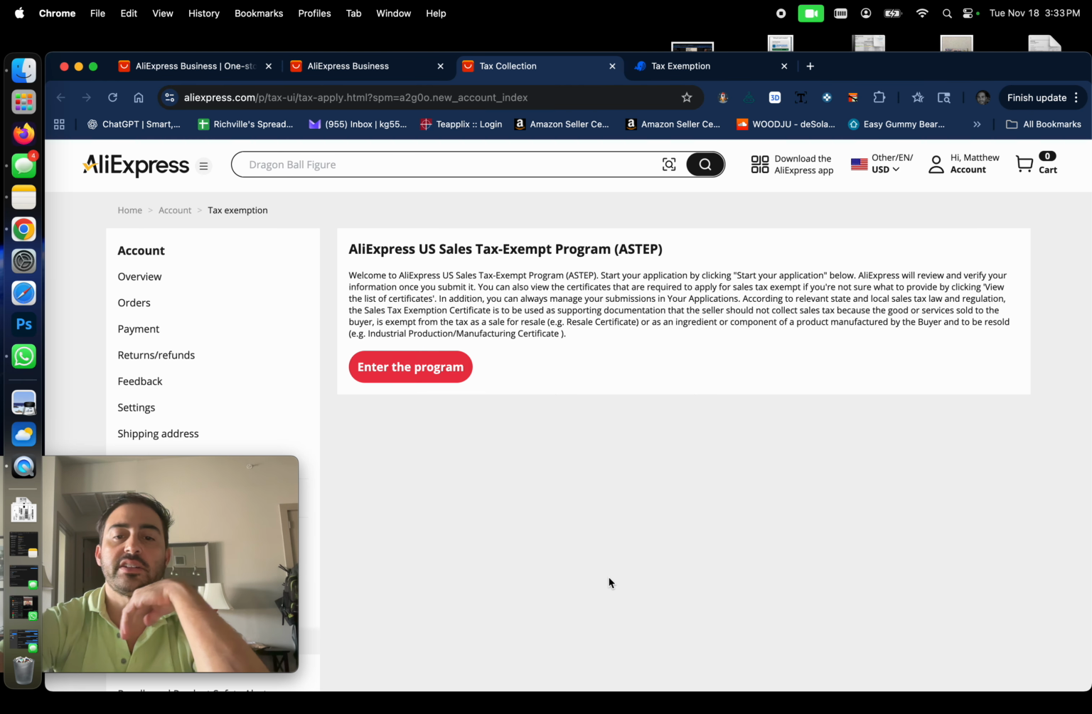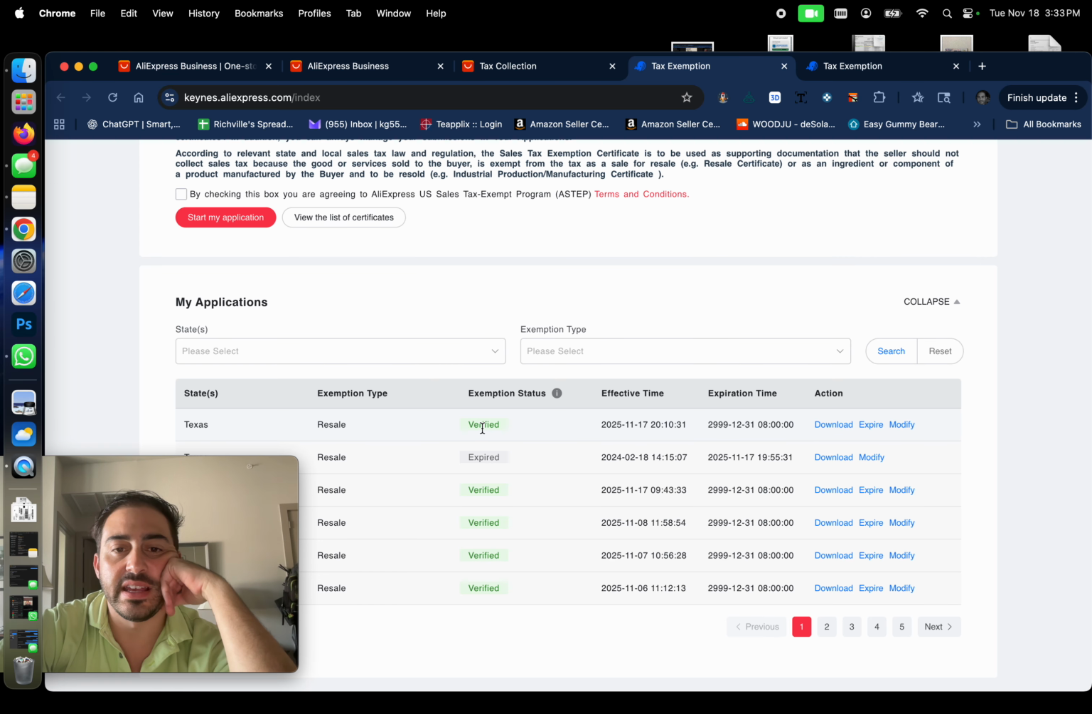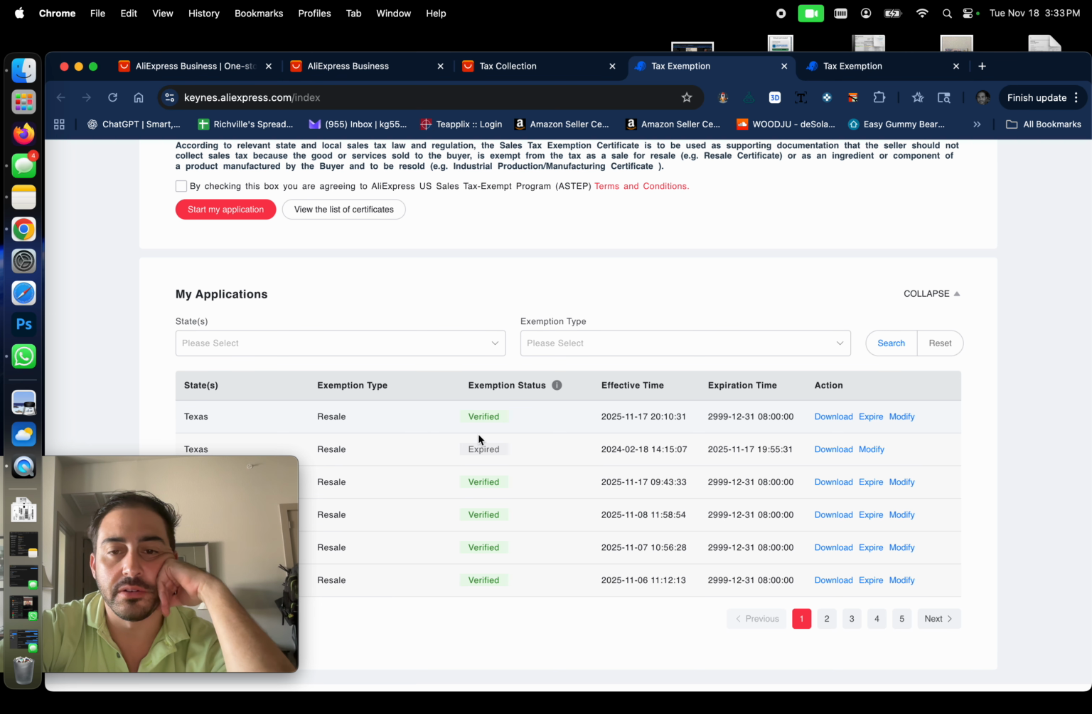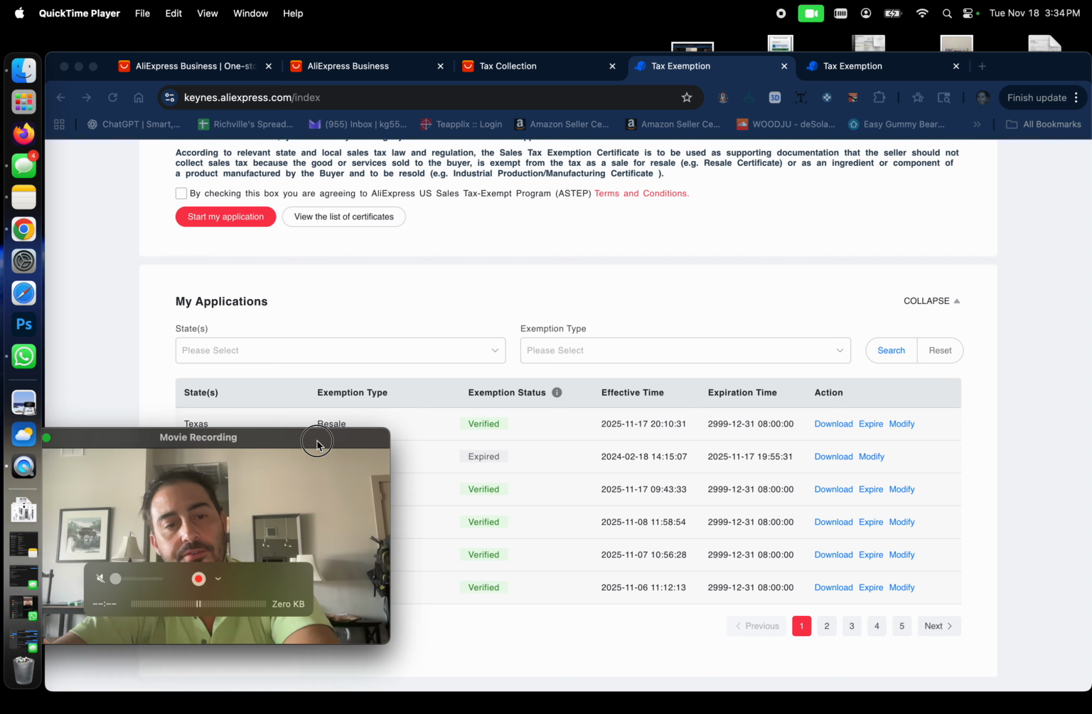And then we'll get back to this page, I believe, where it's going to say exemption status, like being verified. And then in 10 or 15 minutes, I don't know if they check it or not, you become verified and you can make that purchase on AliExpress tax-free. Boom.